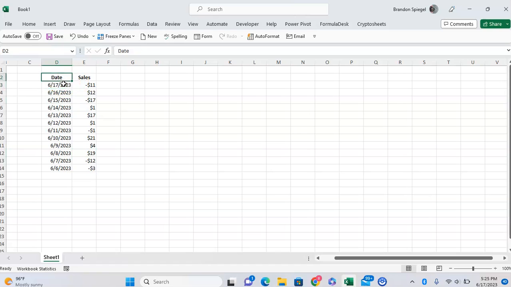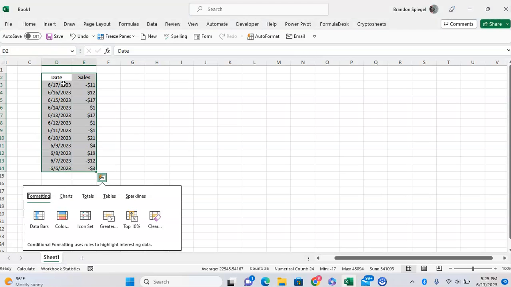So first you want to have the data that you want to make into a bar chart, which is going to be the date and sales right here. Then you can just press the control key or go to the insert tab, but I like the control key just because I think it's a bit easier.